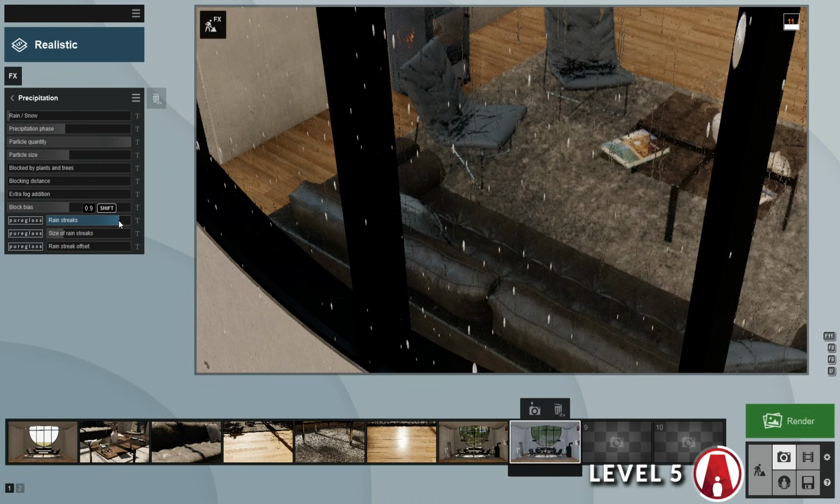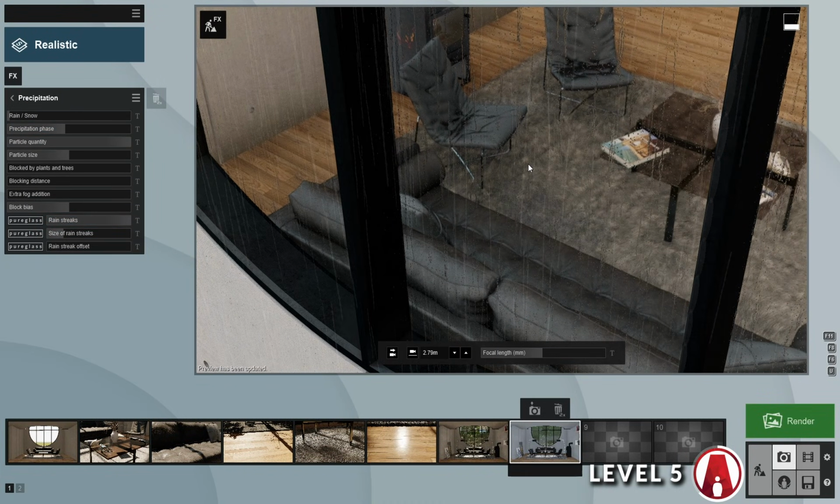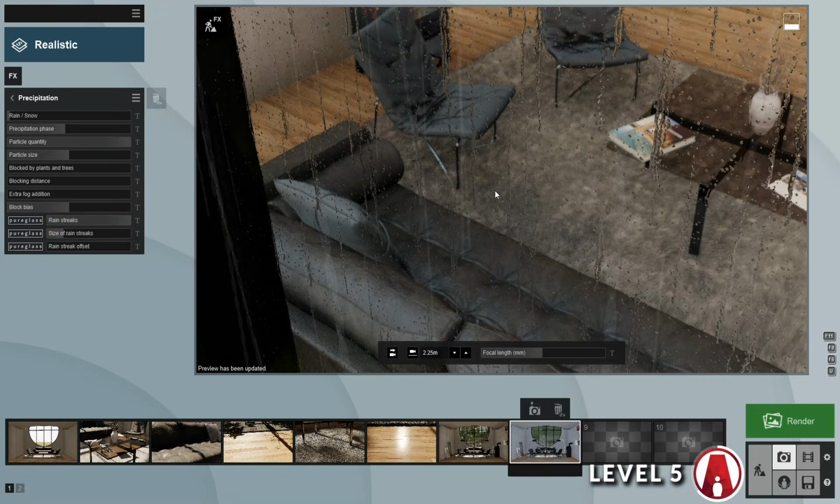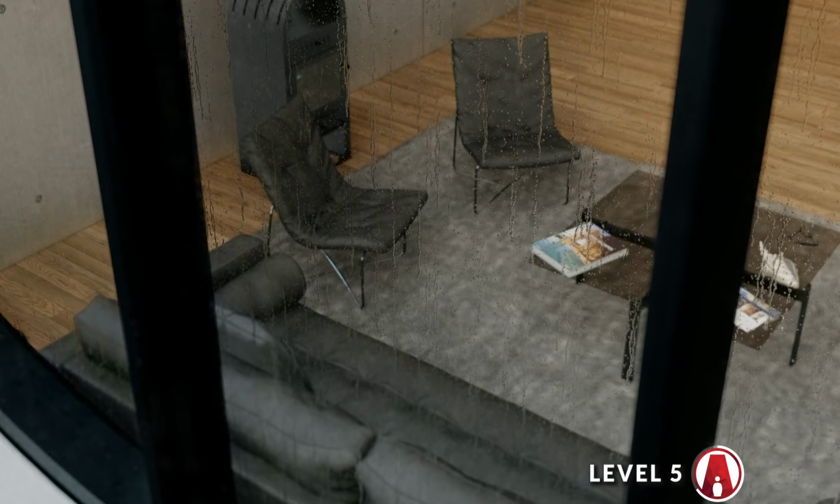In Lumion 11, there's also a new option which allows you to add rain streaks to the windows on your building to create a really moody rainy scene. Pretty cool, huh?